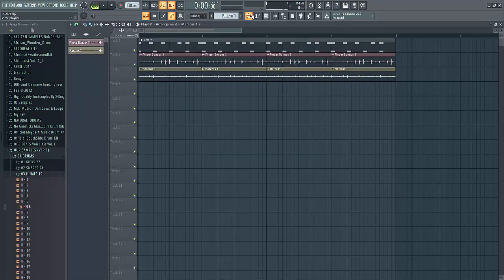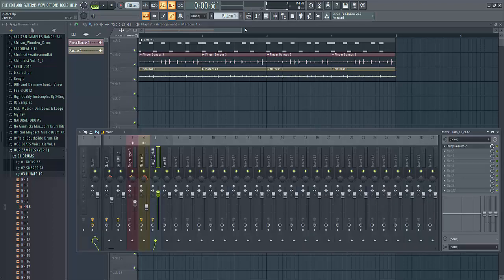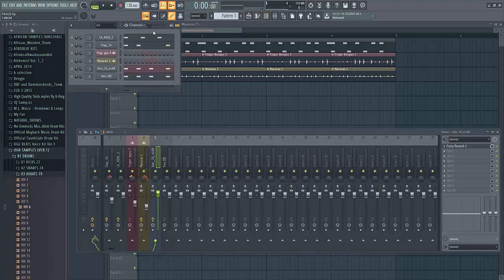So now that we've gotten everything set up like this, the next thing we're going to do is to balance the instruments. The last thing I want to do for this percussion is to add a swing to it. So I'm going to be using about 30% of swing. So let's see how 30% sounds.